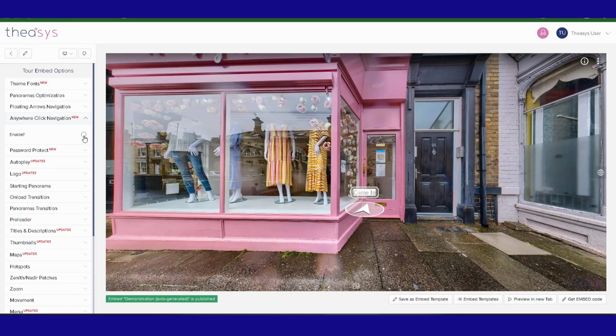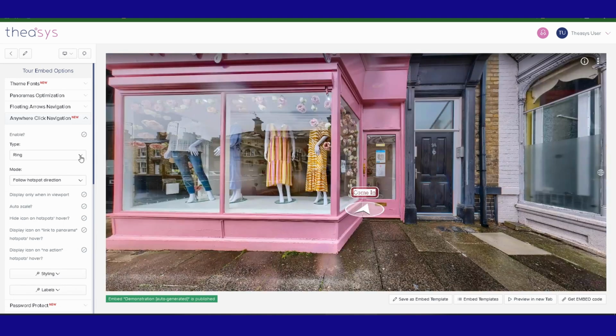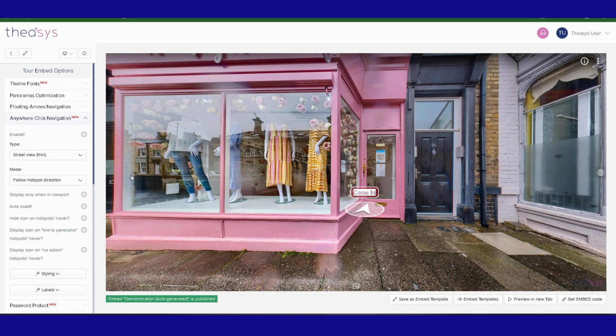How do we do that? Really simple. We just click enable. And then when we go inside, you'll see when I move, we've got this ring. Let's change that to a thin arrow. So we've got this thin arrow that follows us, and we have a couple of options.